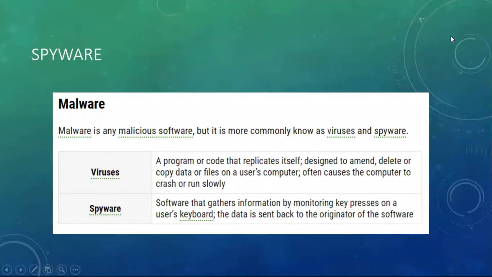So let's come to the concept of spyware now. Spyware is normally a type of malware. And obviously, when we say malware, it's malicious software. So the word malicious, M-A-L, and then ware forms the word malware. Yesterday, we looked at a virus, which is a program or code that replicates itself. But now we are looking at spyware.